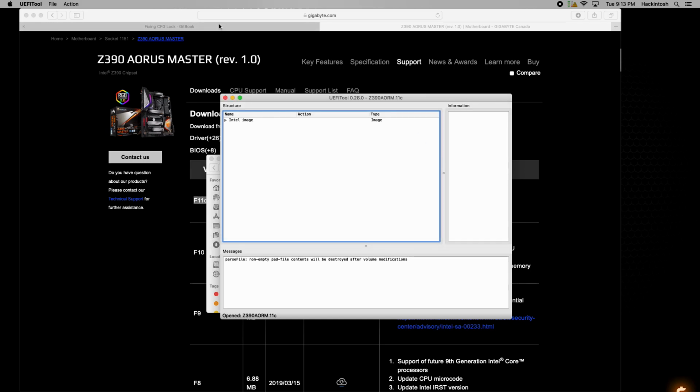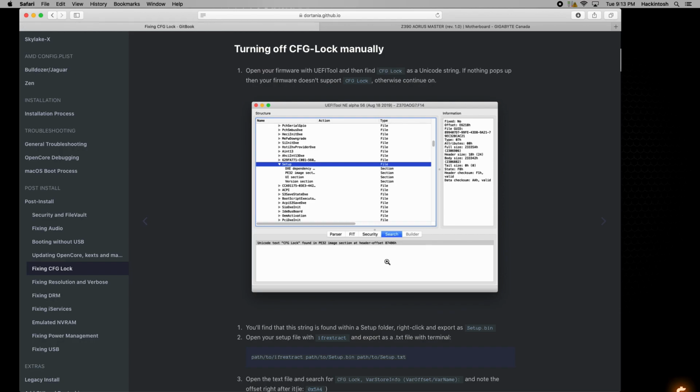Wonderful. Let's go back to our guide to see what's next here. So now it says that we have to search for this string here, config lock. And it says that if nothing pops up, then your firmware does not support config lock. So hopefully it pops up.